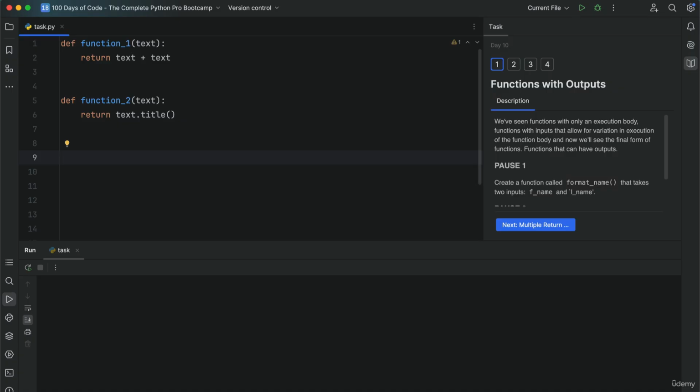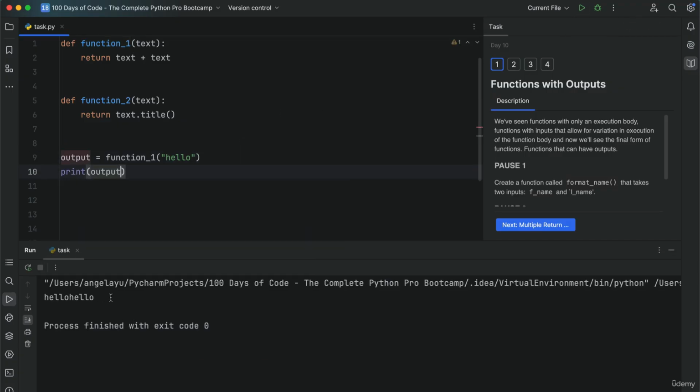So let's go ahead and call our first function and pass in a word, let's say hello. Now we can save this to an output variable and then go ahead and print it. Now you'll see I have that echo thing that I told you about earlier. But now here's the key part.